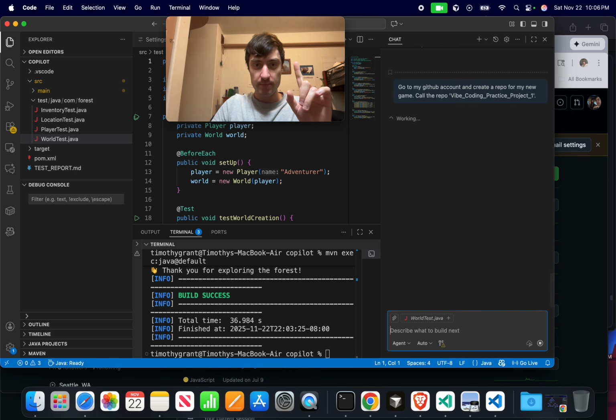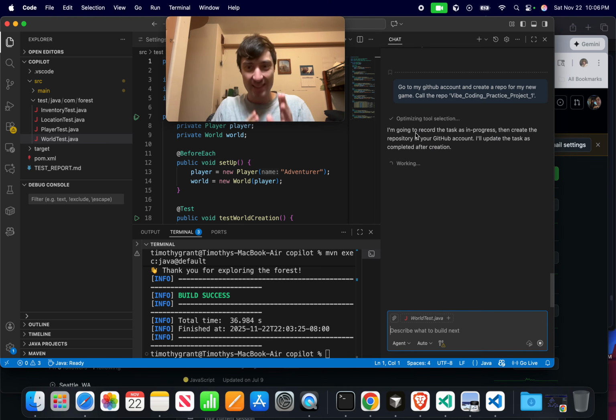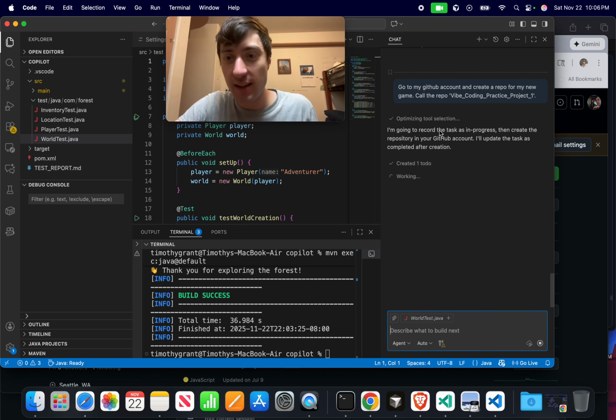Let's see. While it's doing that, optimizing tool selection. Let's see if it connects. This is the moment of truth. Okay, optimizing tool selection, working. Come on, please connect.